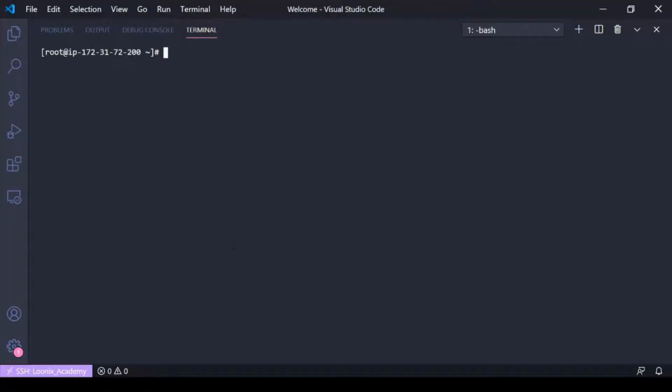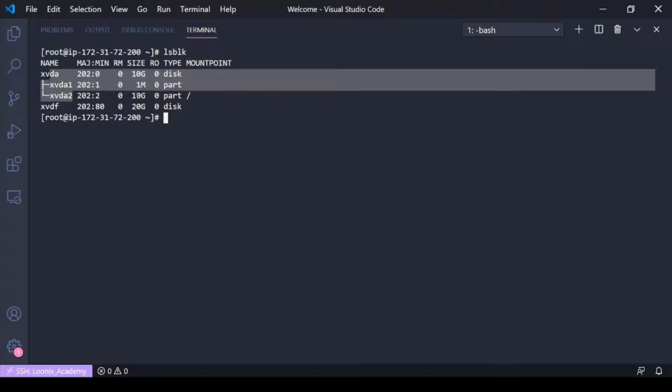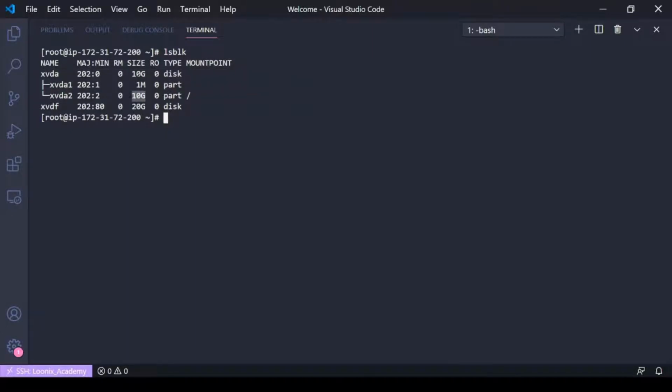So this video is going to go over partitioning a device, making a file system, and mounting that file system. I'm on an AWS EC2 instance and I've attached some extra storage. If I do an ls block here, list my block devices, I've got the original device that came with it. It's 10 gigs. You can see my partitions here, and they take up the entire storage already.